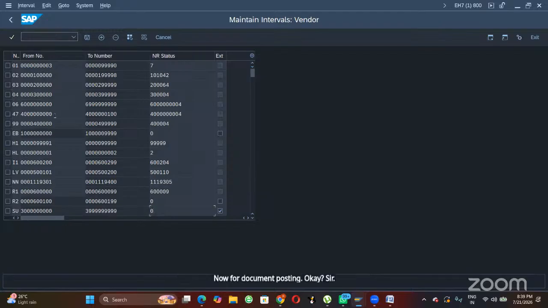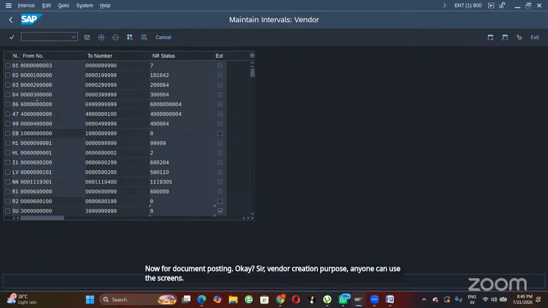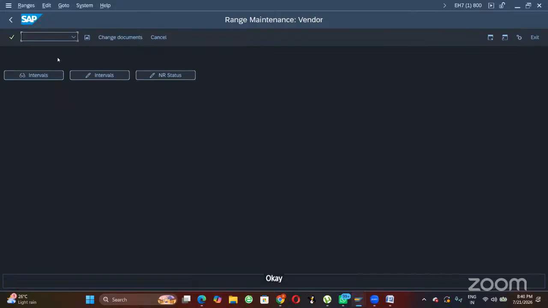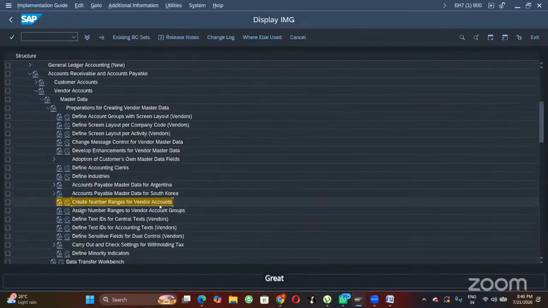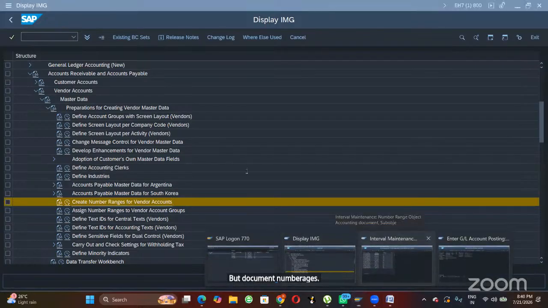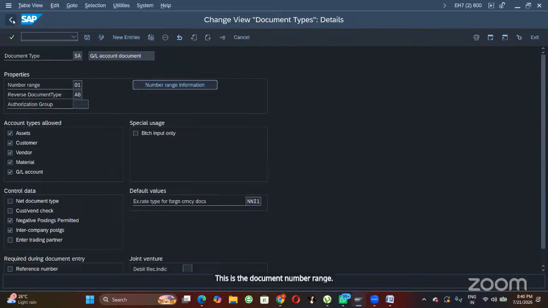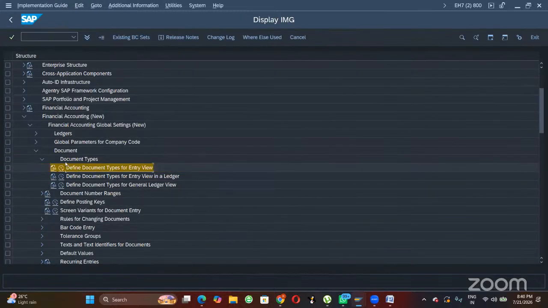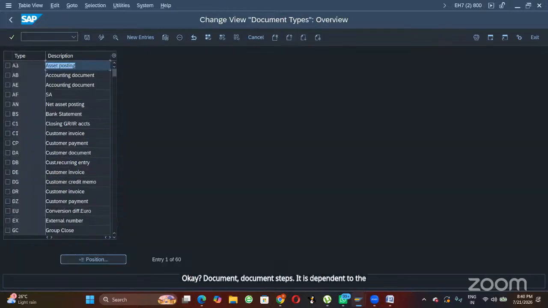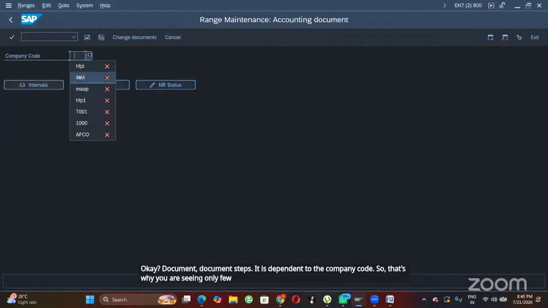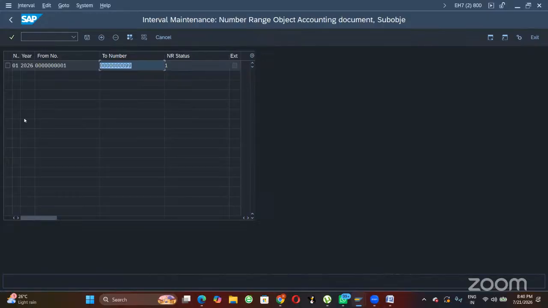So for vendor creation purposes, anyone can use the screens. Anyone can create here. It is different numbers here. It is not depending on the company code. This is create number ranges for vendor. It is not depending on the company code, but the document number ranges are. The document number range is depending on the company code. Document types are dependent on the company code. So that's why you are seeing only a few number ranges. Got it? Document number ranges depend on the company code. The number ranges for vendors or customers do not depend on the company codes.